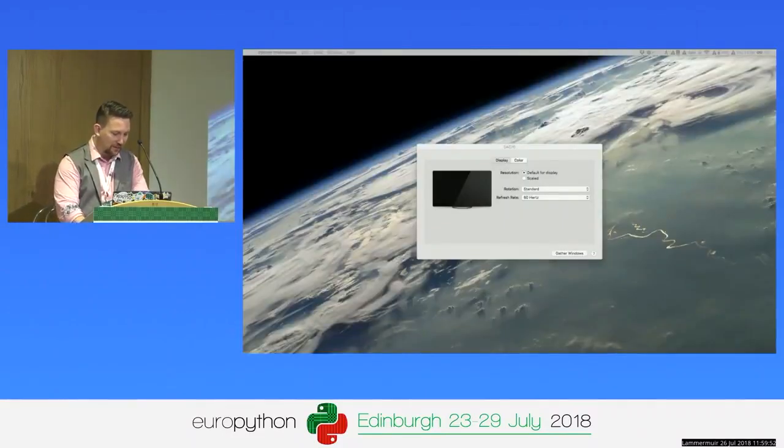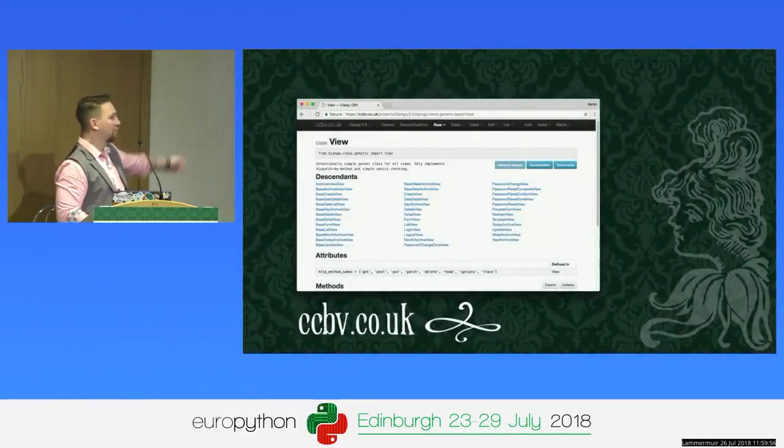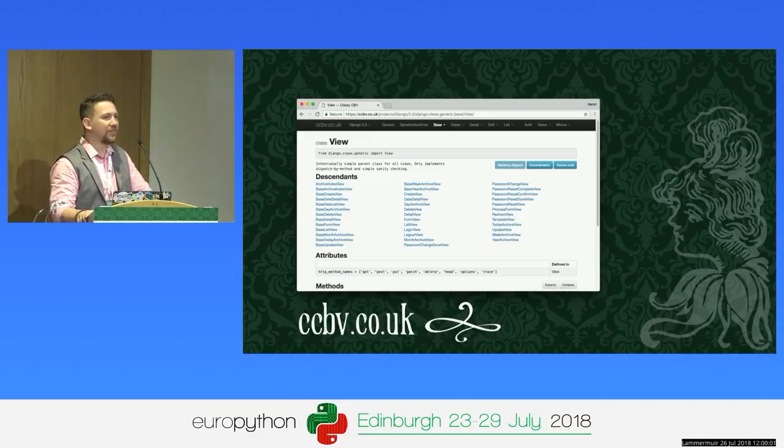Let's just exit out of this and go directly to the slide. I kind of forgot just how many slides I actually had. That one. So for anybody who can't read it, it's ccbv.co.uk, and it's a reference for Django's class-based views.